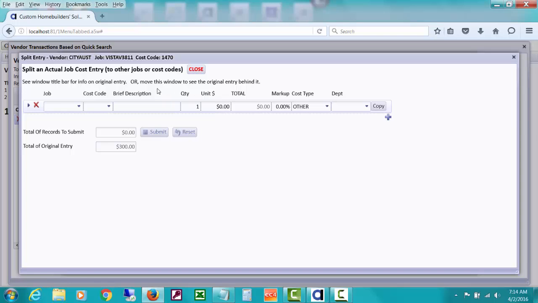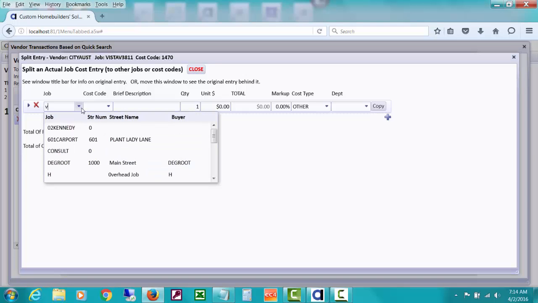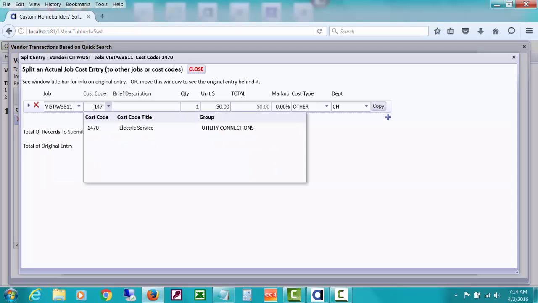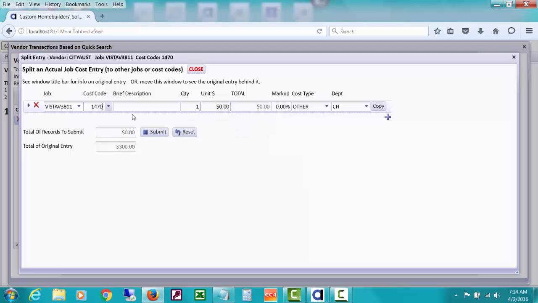And what you'll see is the amount of the total entry. You'll see the cost code that was used. You could split it to three different cost codes for the same job almost if you wanted to. But let's take the job it was posted to. We do want part of it there. So let's put that, and let's use that cost code 1470 still for electric service.